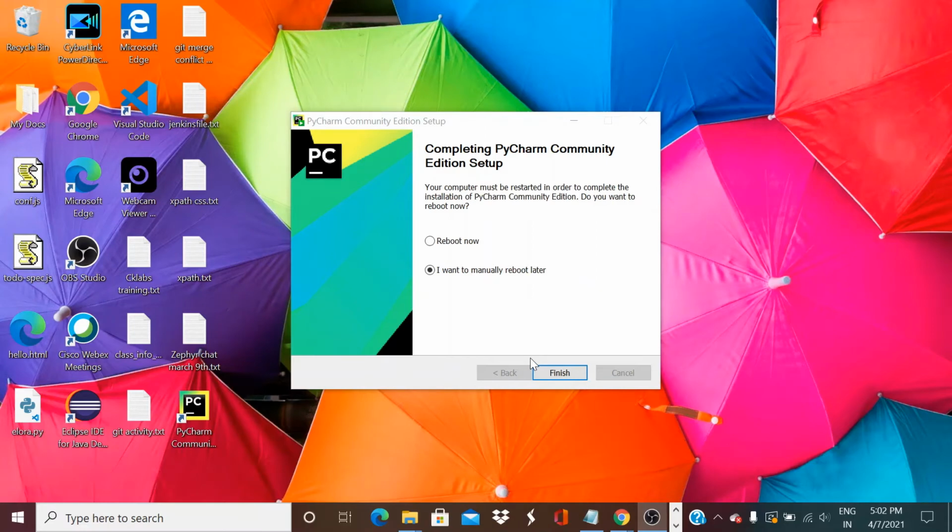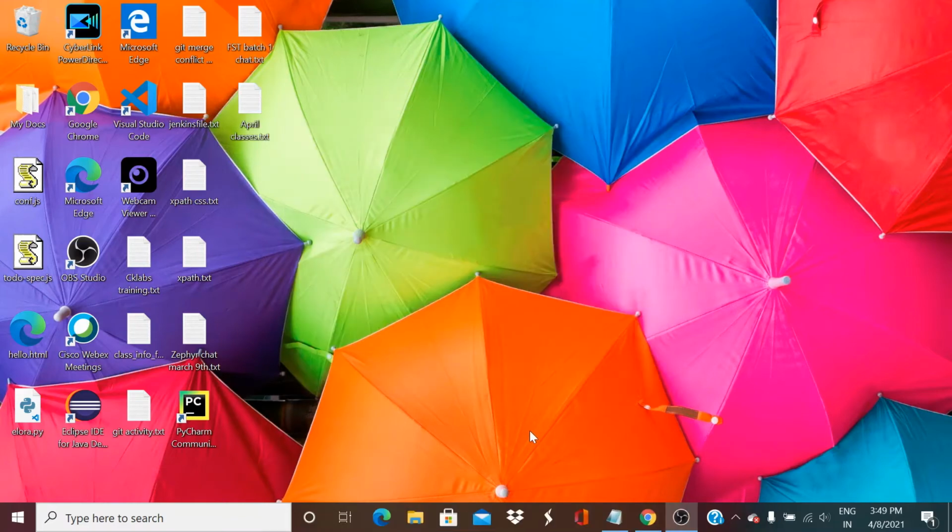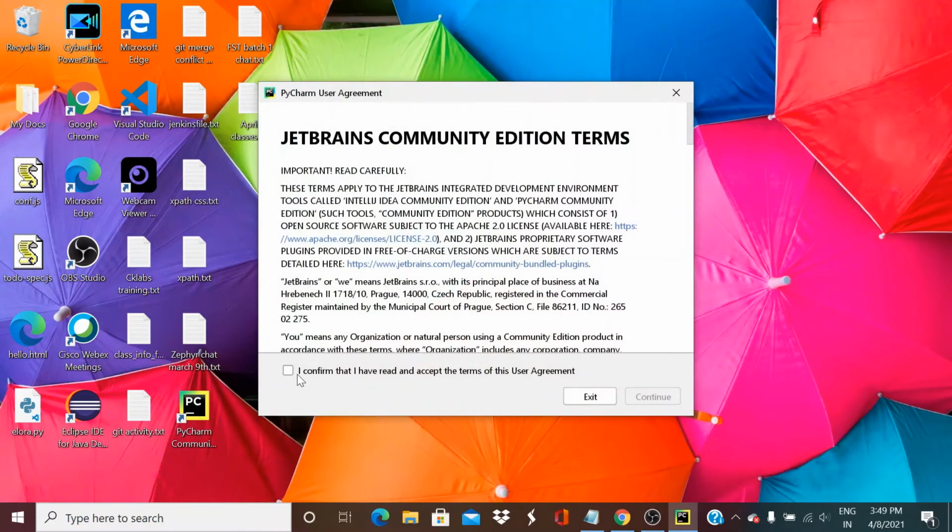In order to complete the installation, you have to reboot your system. So click on reboot now and click on finish. Now let's open PyCharm and start writing our code in that. Once you open it, you have to select this checkbox and click on continue.